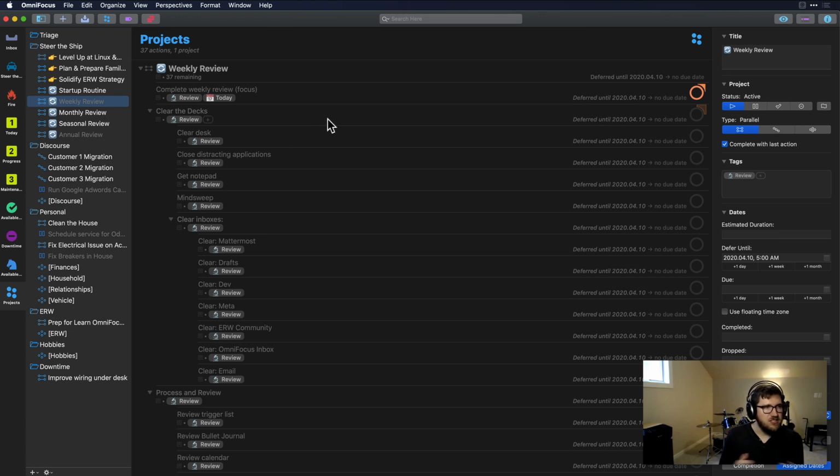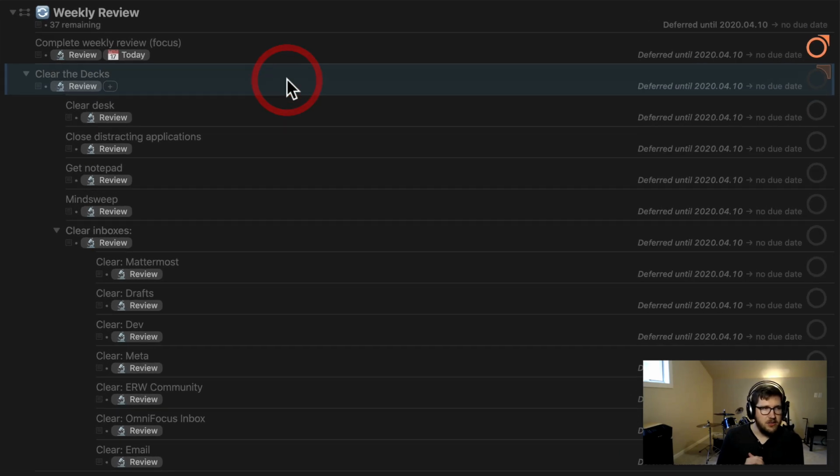But basically, I got it split out into 4 different sections. This is where I'm doing kind of the normal system review of making sure the task manager and Notion and everything is up to date and accurate, reflecting my system. So I've got a clear the decks section here.